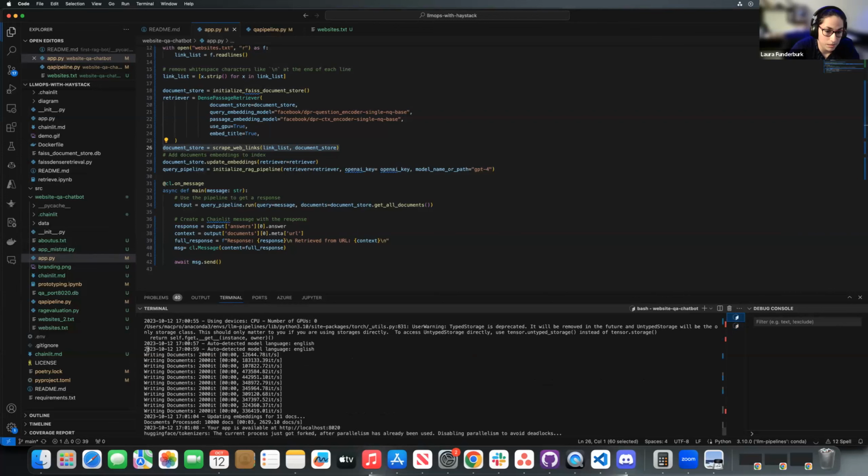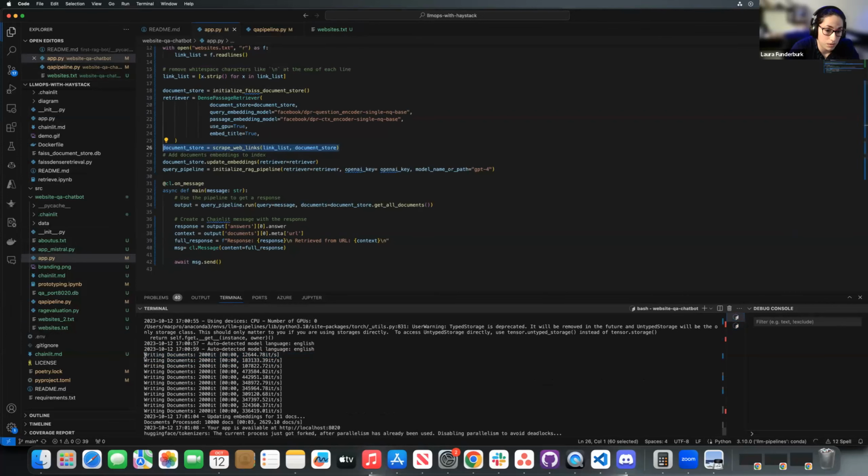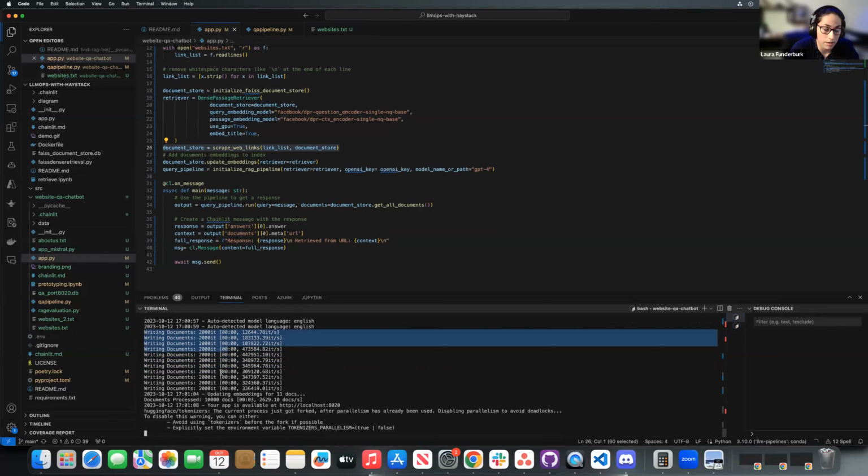So what it'll do is it'll go and fetch each of the URLs. So in this case, I have 11 different URLs. And then for each of those URLs, it's going to go ahead and extract the content and write the documents onto a document store. From there, it'll update the embeddings and apply the embedding method to each of the documents on my document store. And then from here, I can go ahead and open up my application.